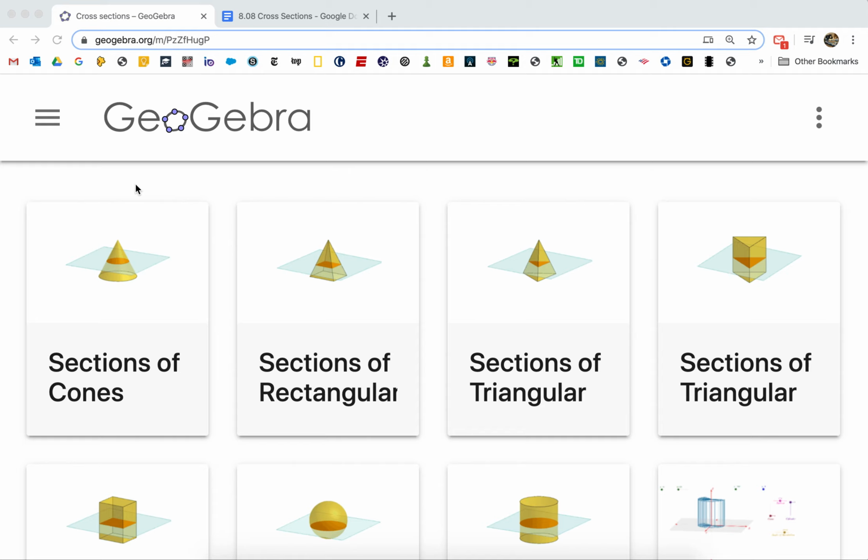In this lesson, you guys are going to be looking at cross sections, and cross sections are two-dimensional sections of a 3D shape that you get by cutting it.